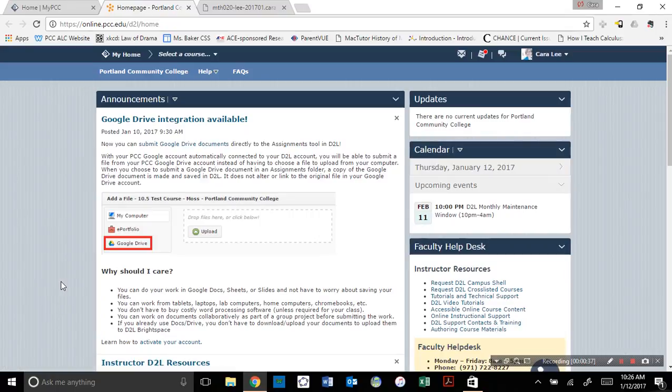Sometimes if that link isn't working or the system's getting overloaded, there's another way to get there: online.pcc.edu. That's a page that takes you right to the D2L screen without going through My PCC. So if there's a lot of traffic and things get bogged down, you can also get in that way.